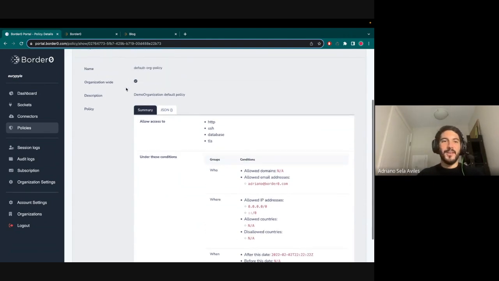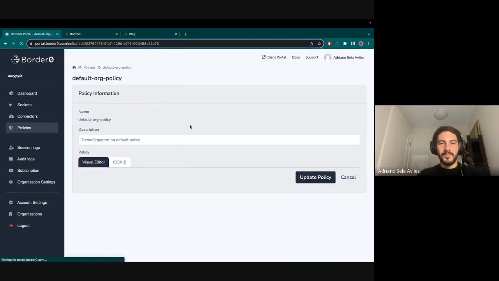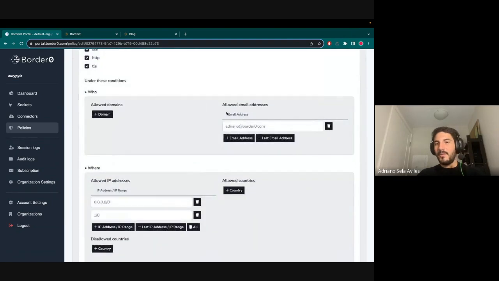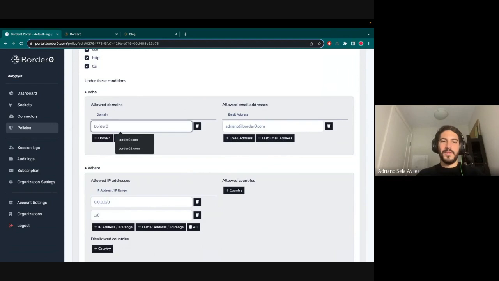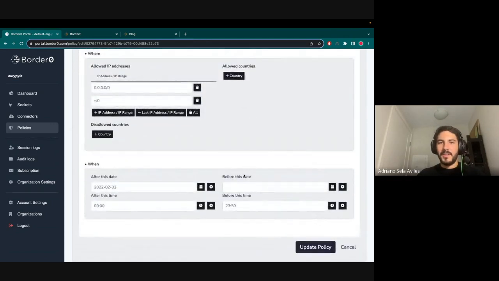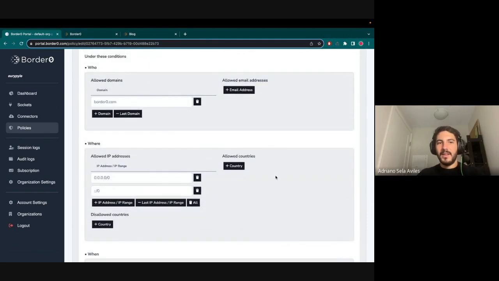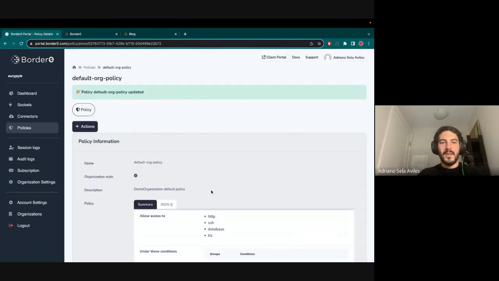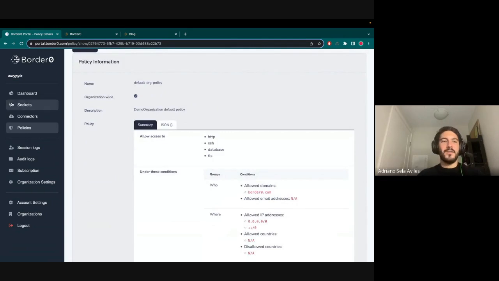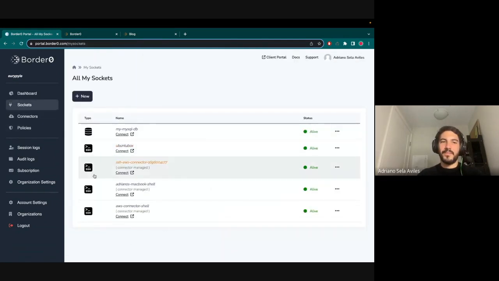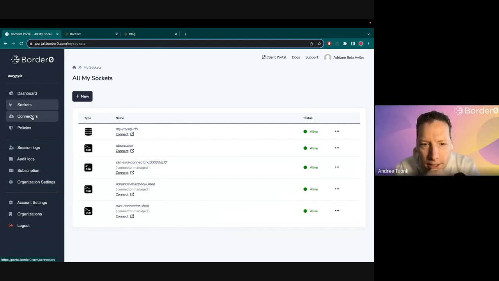And in terms of giving you access, let's go ahead and try that. So right now, only I have access to all of the services in my Border0 organization. I'm happy to give everyone with a Border0.com email access. So all I have to do is remove my email from there, add allowed domains there, and there we go. Now you should have access to everything in this organization. And it's that simple.